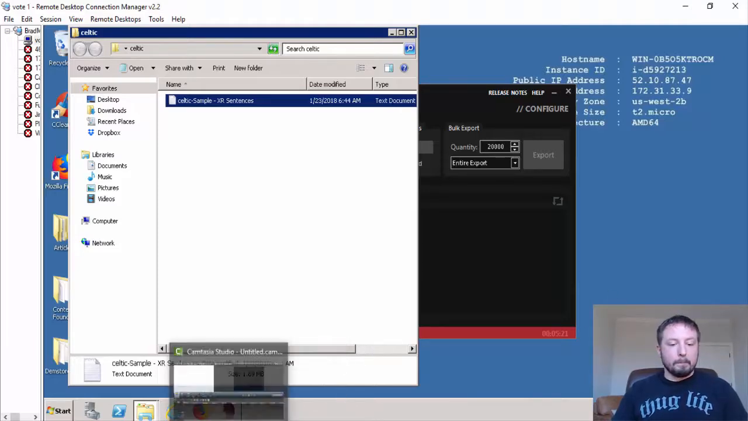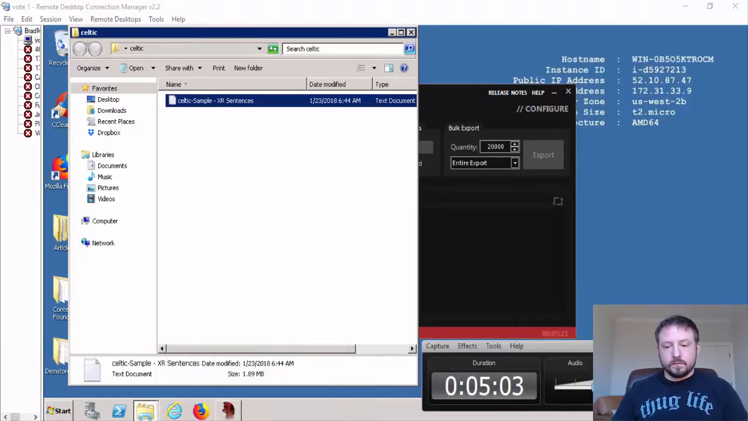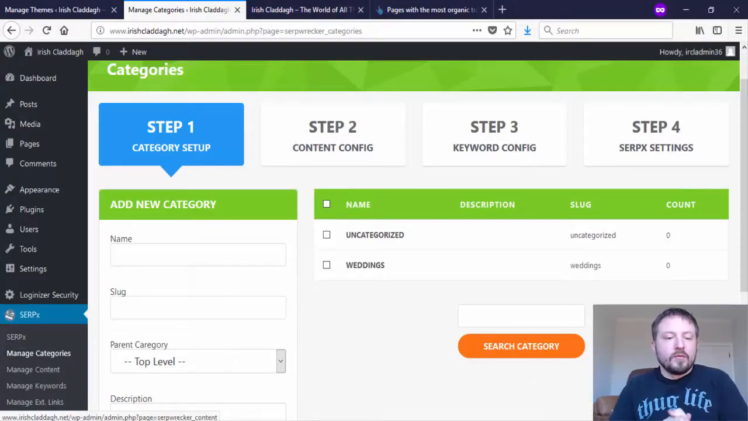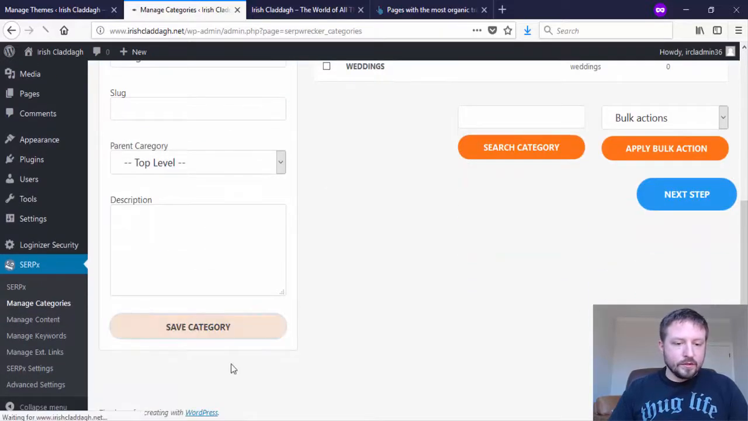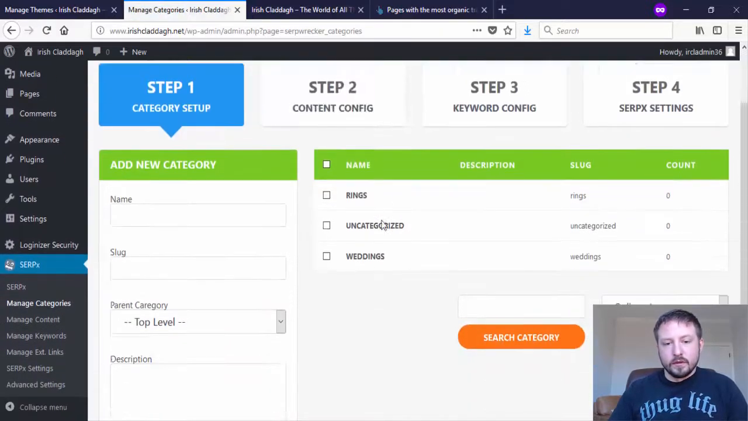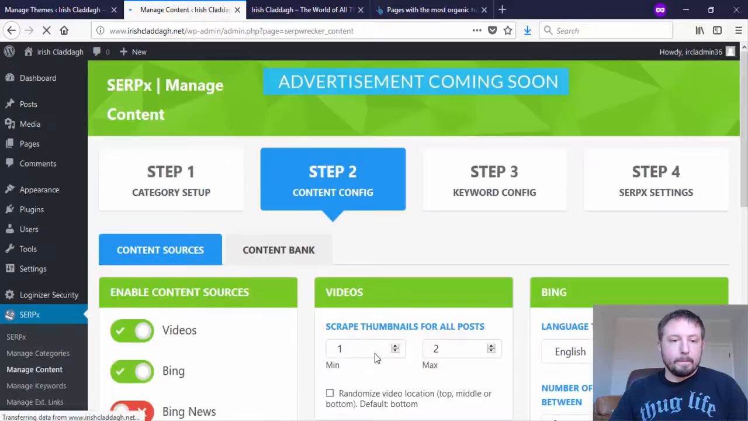Back to the Celtic website. All right, now that we've got our content scraped and ready to go in the format we need, we'll just throw it into SERPx. So I'm going to do a new category here just to keep everything separate. So the name of the category will be rings, because I think the authority site I grabbed was mainly rings. So I'm going to save the category. You see rings here. Next step.